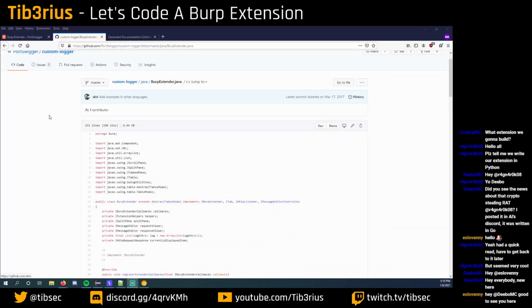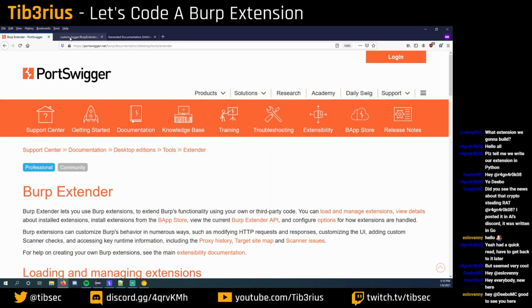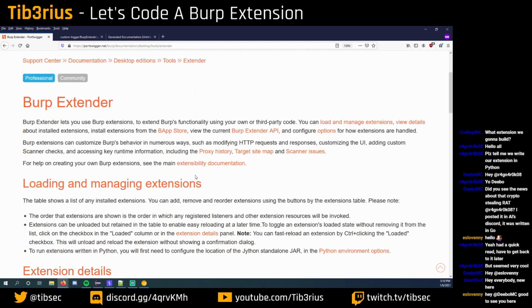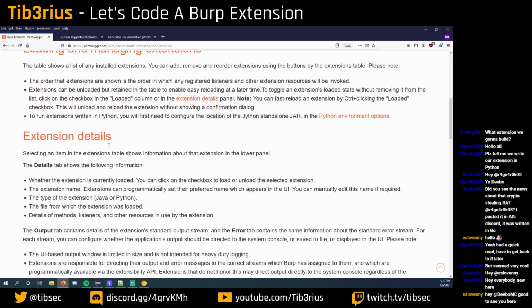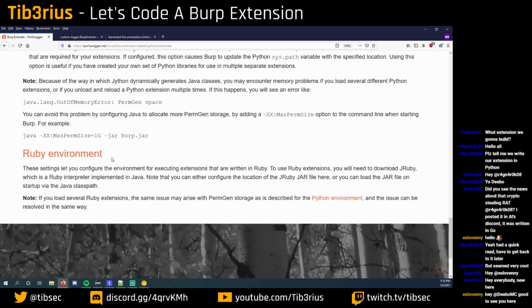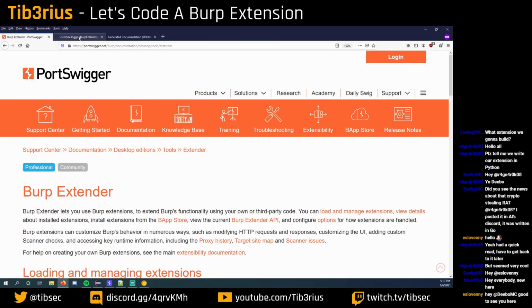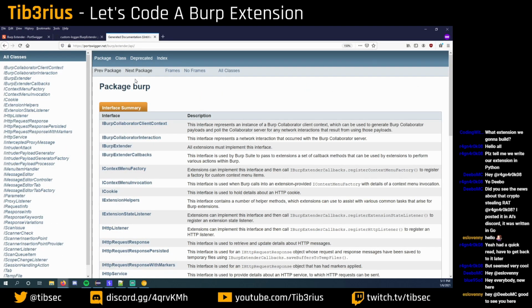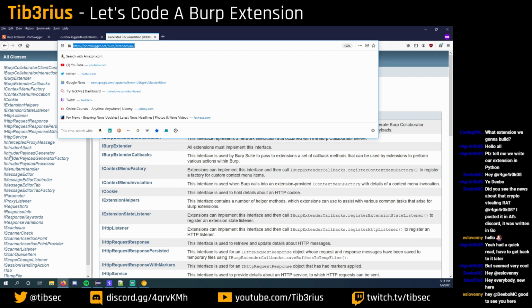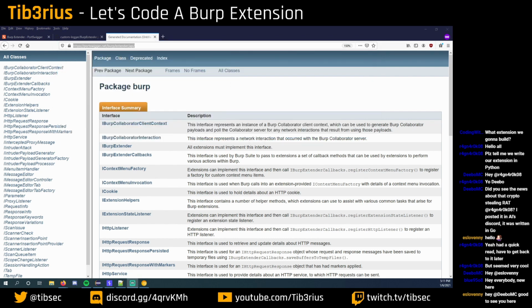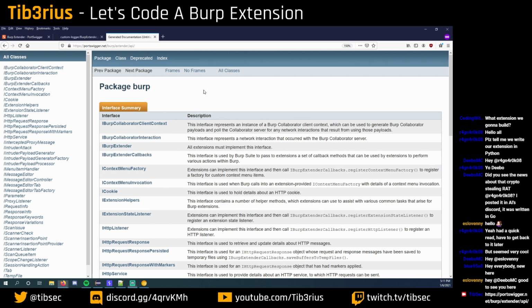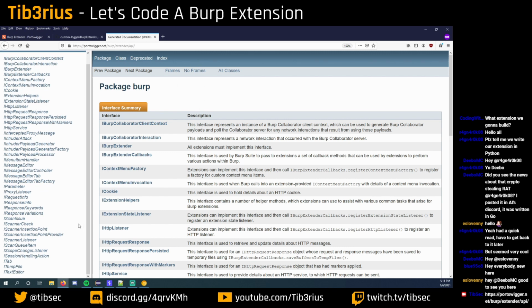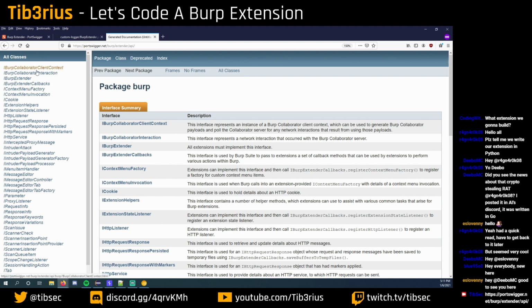Minimize that. Right. So if you go to PortSwigger, you can go through the support center documentation all the way to the Extender. This gives a load of information about the Extender, but there are 2 main things you want to look at. This one, which I'll paste the URL in the chat. This is the Javadoc for effectively all of the API we can use for the Extender, right? So this is all the classes that we can use in our extension.